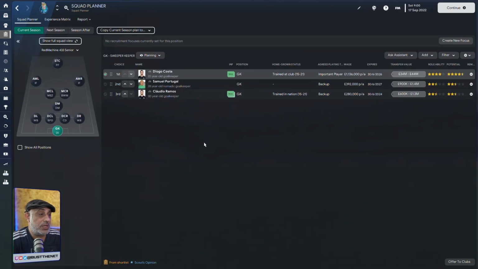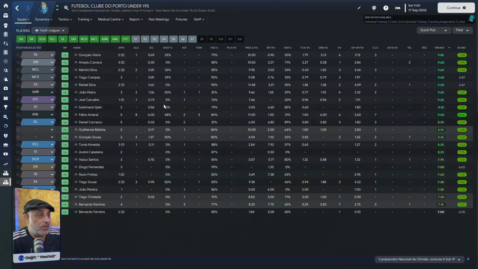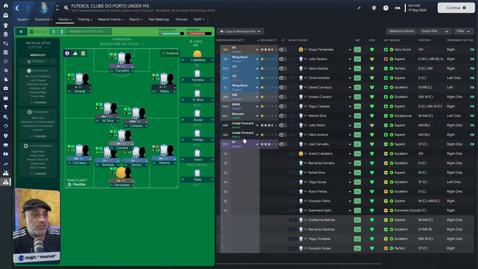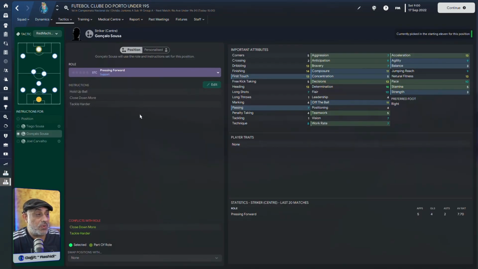So what I'm going to do in here is I'm going to go to the youth team, the tactic itself, right? So Carvalho, he has not been playing very well, right? So do I have any other strikers who can play in this position? No, not really. We've got Gonzalo Sousa, so he's going to play the next couple of matches. Now, this is the challenge. So when they come back in here, if you look at Gonzalo Sousa, it will tell you he's not bad, 7.70 rating. He's done quite well.